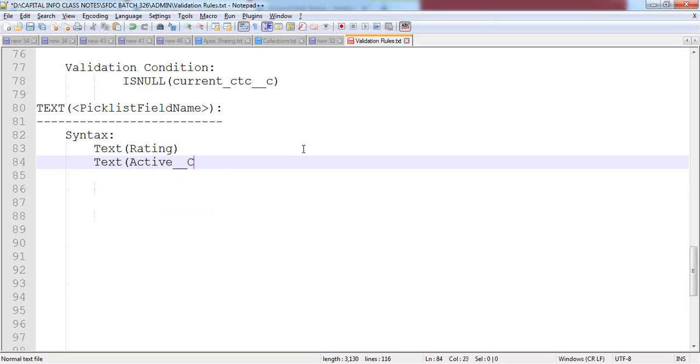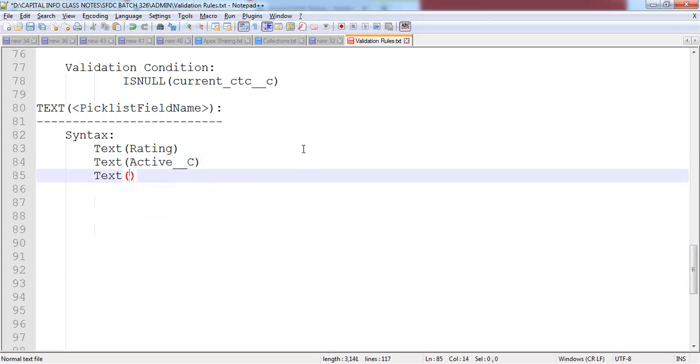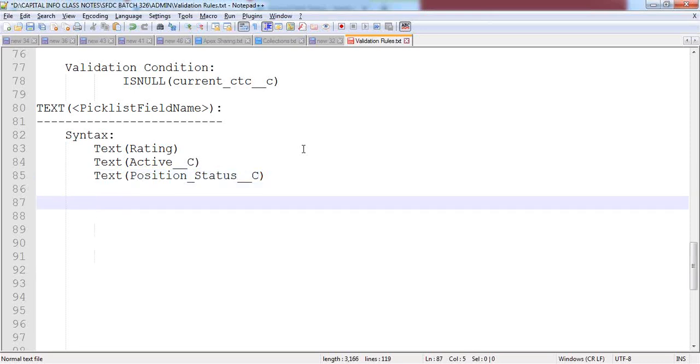Text of active __ C. I would like to specify the position status. Any field, we can specify.